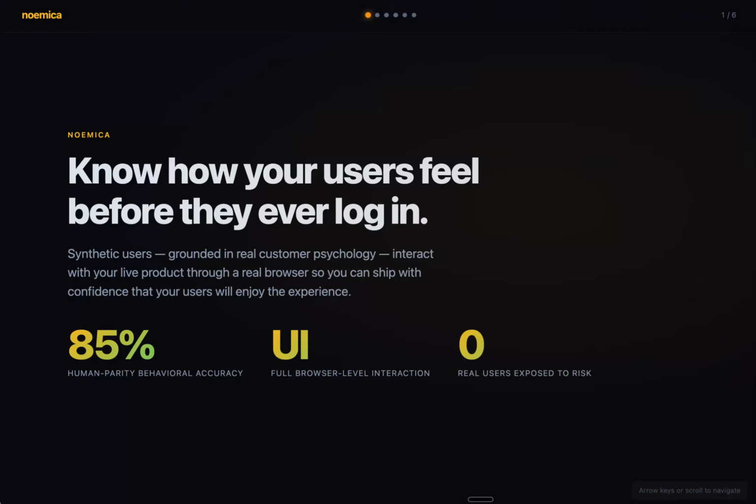Noemica helps you understand how users feel before they log in. What this means is, unlike other testing paradigms where you test the code for functionality or you test the LLM for consistency and effectiveness via evaluations, Noemica tests the user experience via personas interacting with your real system in a high throughput, high fidelity, but isolated manner, meaning that it will never be able to affect your database or any of your external services, and yet you can run this in parallel as much as you want.